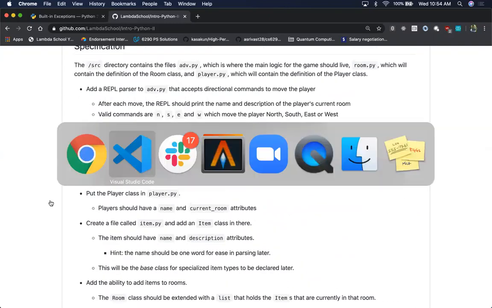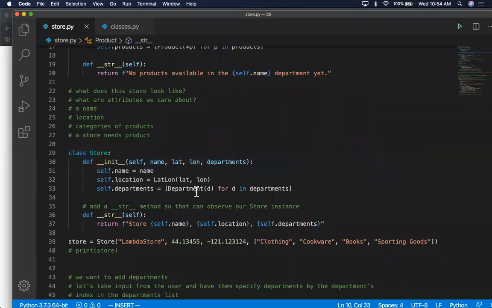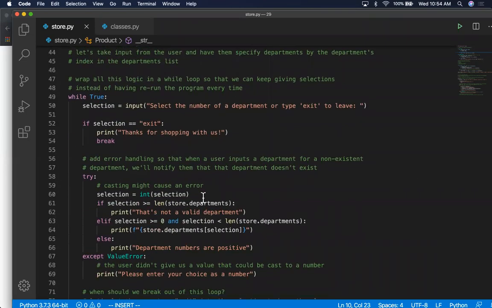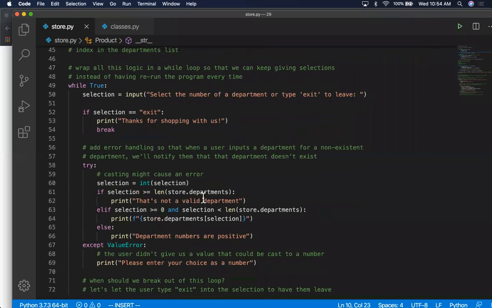But structurally, it's going to be similar to this. Again, there's the logic that handles the loop and receiving inputs, and then the classes that represent all the different things in the game that the user or the character interacts with.